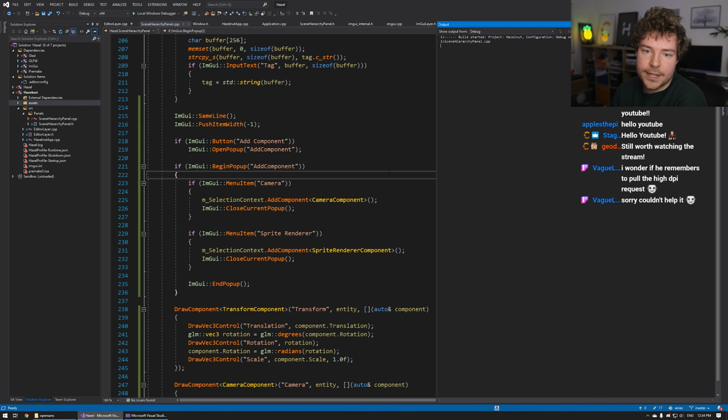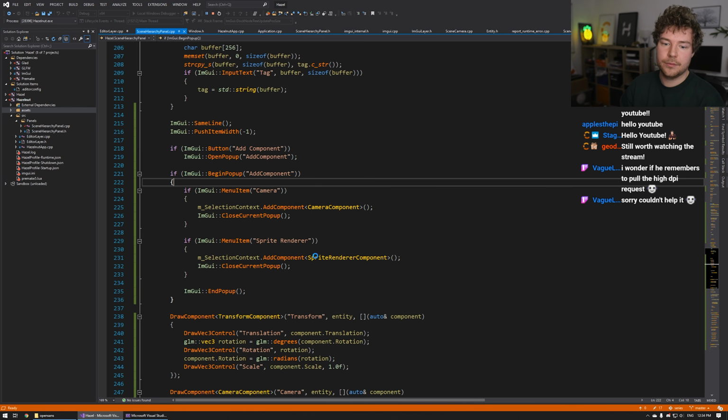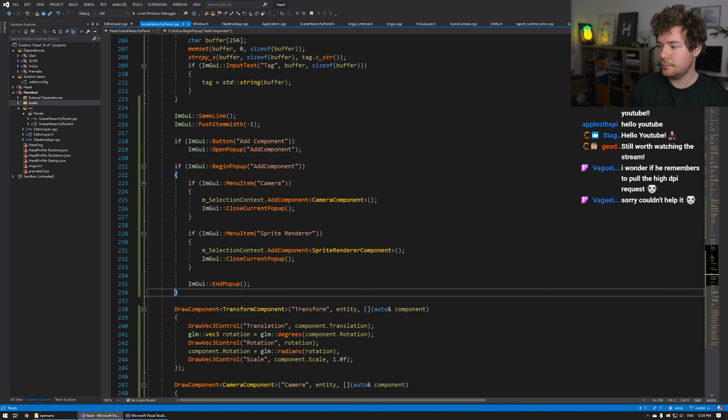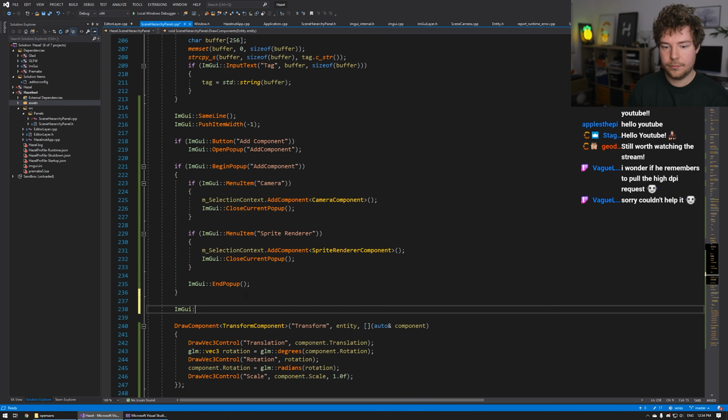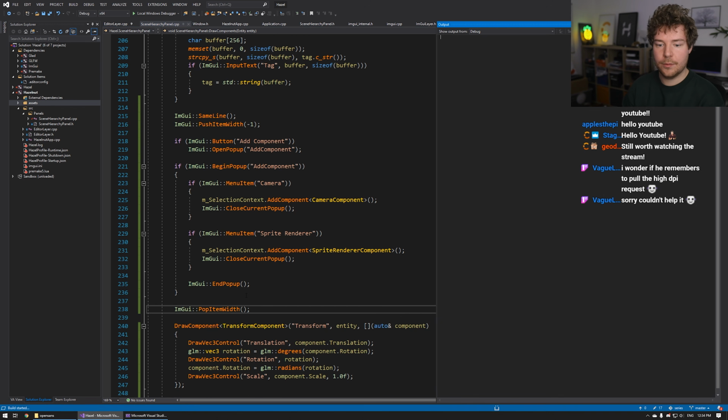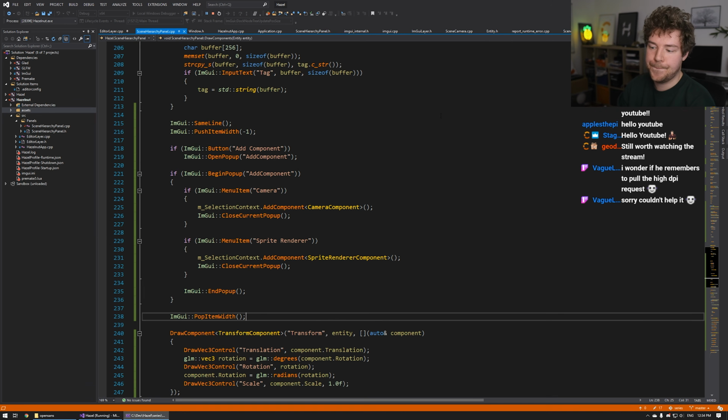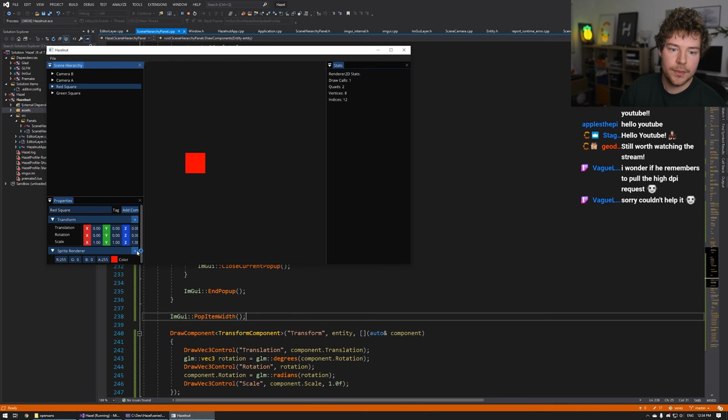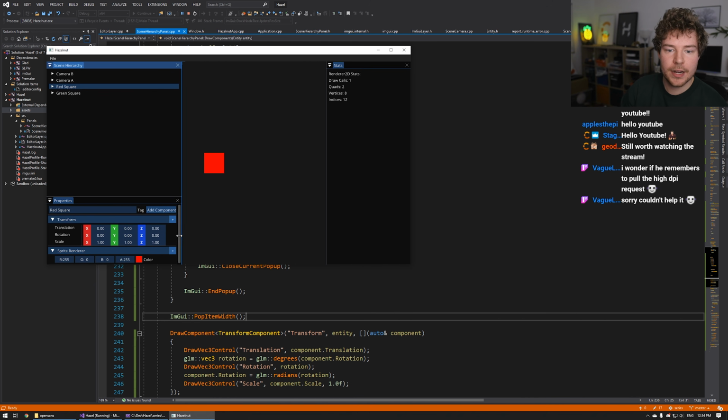So let's just take a look at this and make sure it's all good. We probably need to pop item width as well. Whoops. Pop item width. And then, yeah, so there we go. So we now have an add component button.